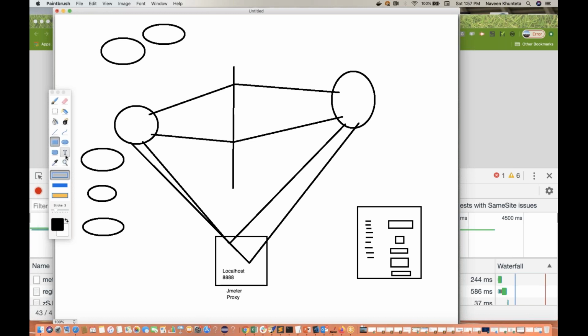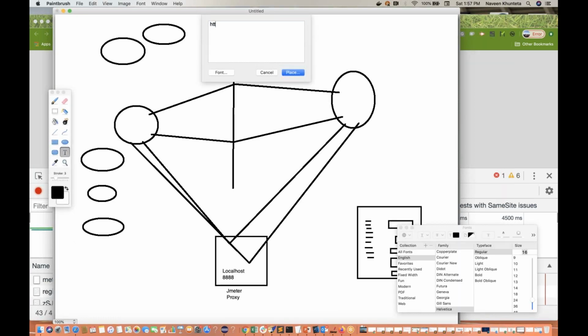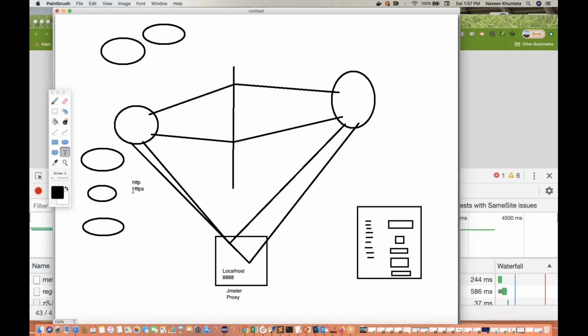Now there are two types of requests coming. One is HTTP and another one is HTTPS. HTTPS means a secured connection with the SSL certificate. Whenever you are hitting the server with HTTPS, that means it's a secured connection. No one can hack it, and it's registered with the certificate and the SSL certification. We are using it over there.